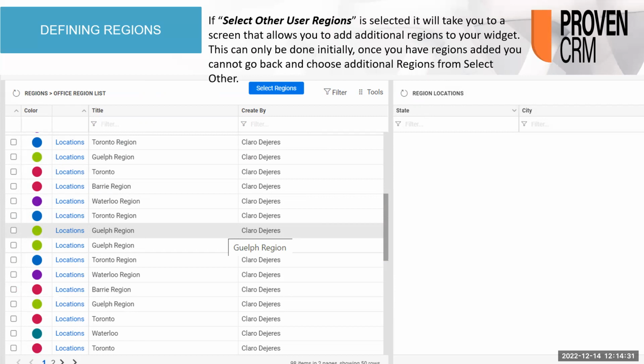Now, typically, if we're selecting the other user regions, they're going to be created by your sales manager or marketing director for you, and they would direct you to select those particular regions. If no regions have been defined, you have the opportunity to create your own regions.